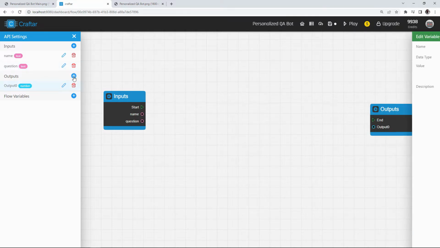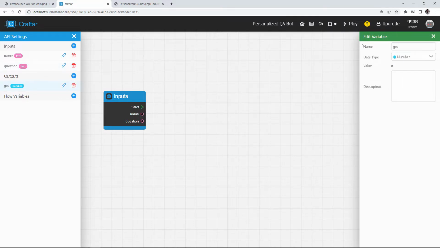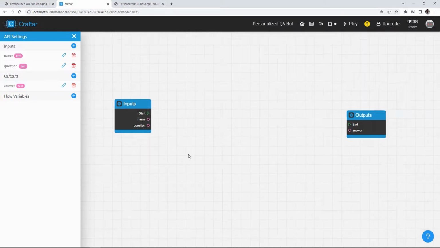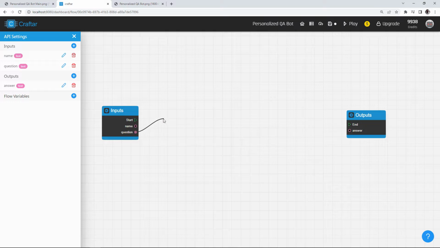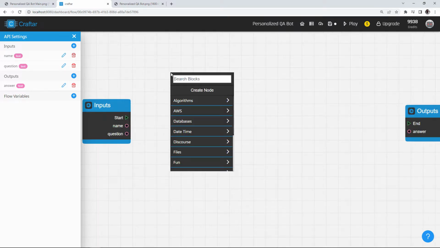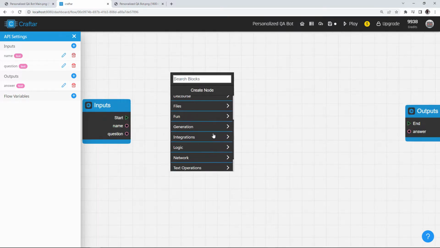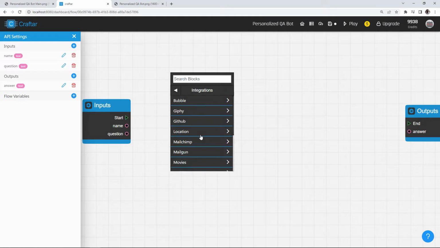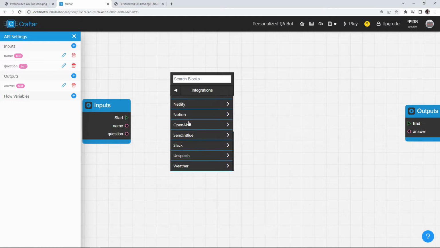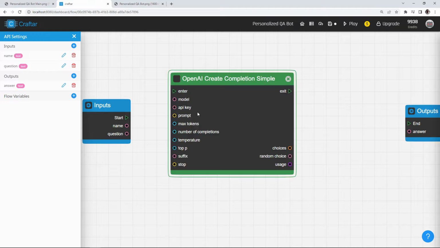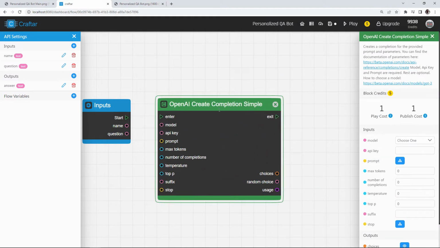In terms of our output, it would be a greeting, or we can change it to answer that we'll give to our user. So I'll give it a type of text. And now we need to start thinking of our flow. The first thing we need to do is get the answer to this question. So we'll use OpenAI for that. I'll right click and open my blocks menu. I'll go to integration, and in integration I'll go to OpenAI and I'll choose the OpenAI create completion block.